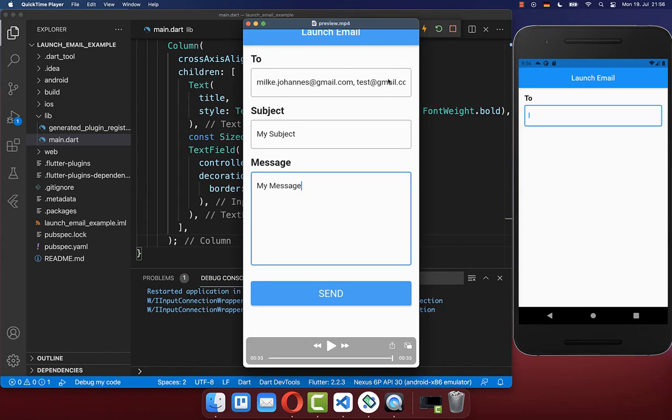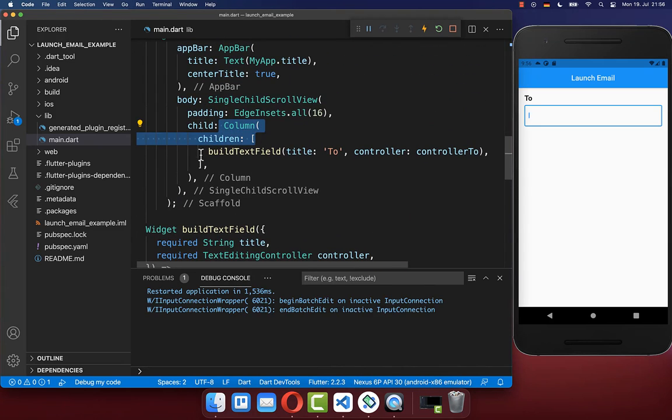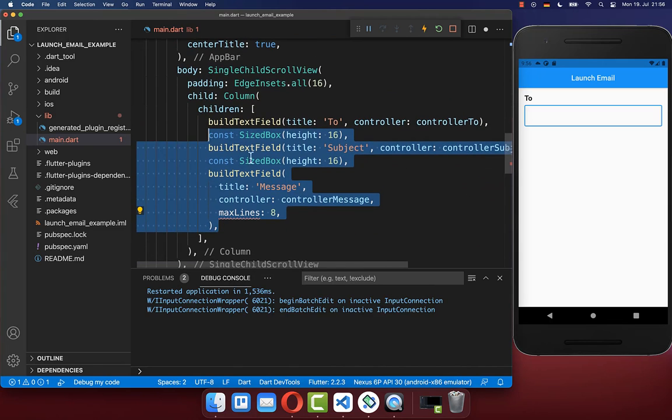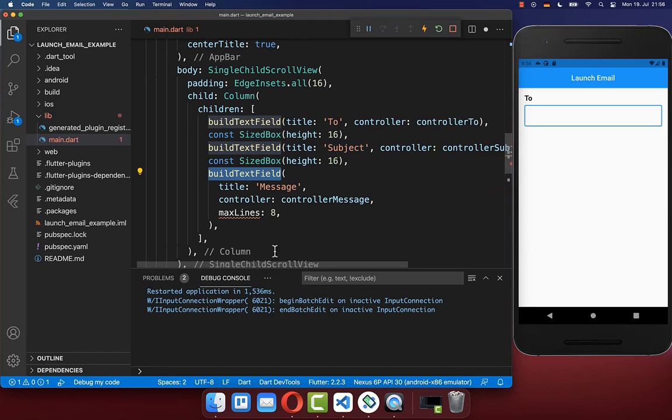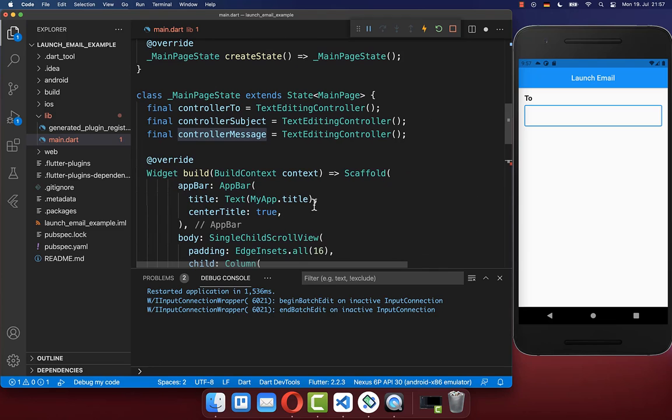Next, we simply need to duplicate our text field and also create the subject text field and the message text field, whereas our message text field has multiple lines. Therefore, let's go up to our build method and to our column. And here we display right now our first text field. However, we can also add our second and third text field. And we simply change the title every time. And I also pass a different controller inside. So we simply take the controllers that we have created at the top.